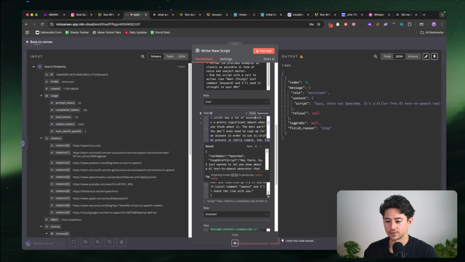It has a lot of voices. And the best part is you don't need to sign up for an account. Okay. The process is simple. Go to the site and type whatever you want converted. There are lots of voices.